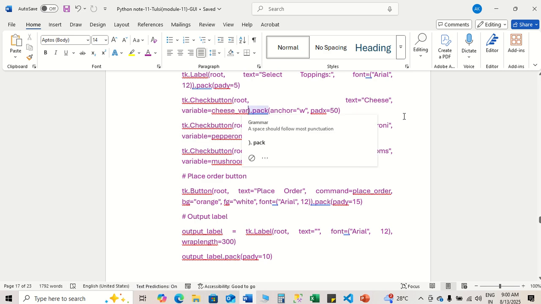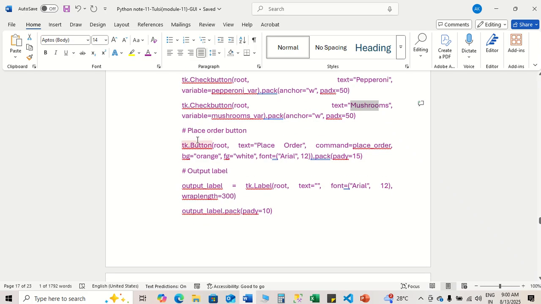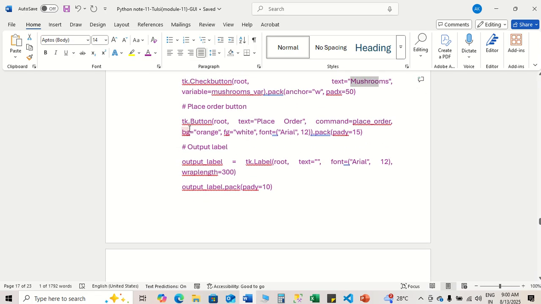This is for cheese, this is for pepperoni, and this is for mushroom. We are going to create three check buttons, then the place order button, tk.Button(root, place order). Whenever we click the button, it will show the result like this. So this is the font size of the button and all the details.